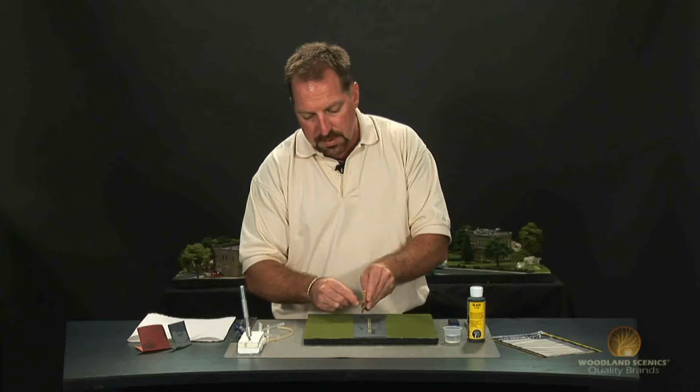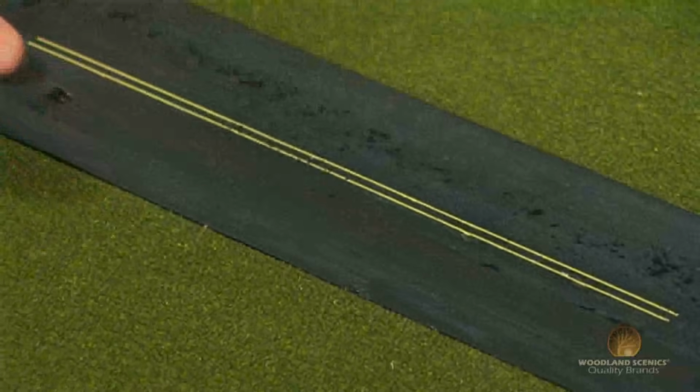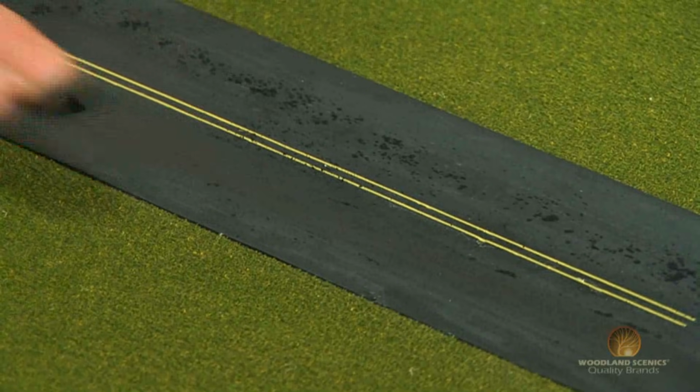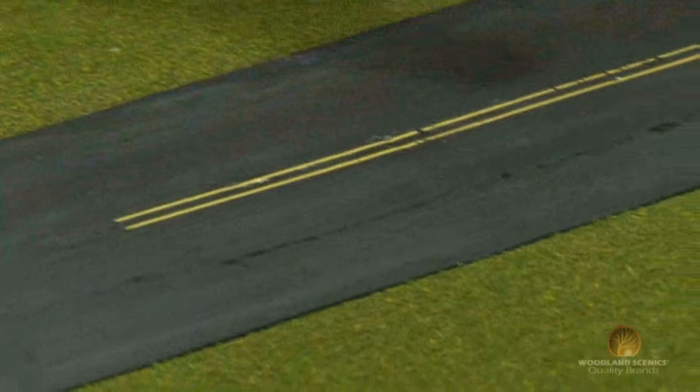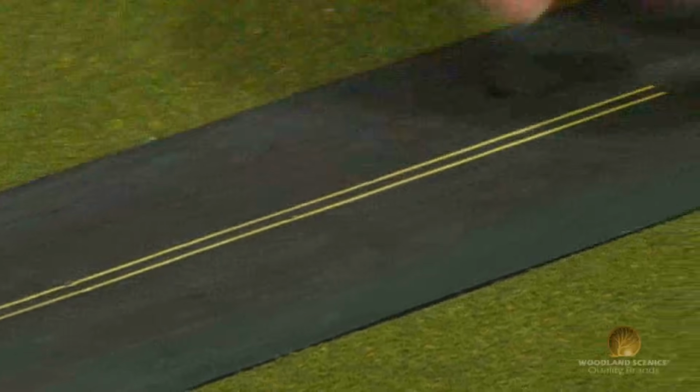Once you've got it sprinkled out where you want it, use your finger just to rub that into your layout. And again, go with the grain of the road, and it immediately gives it a real nice weathered effect. This is a great technique to go over your stripe as well to get it dulled down a little bit, to add some age to it as well. And then don't forget your pothole.